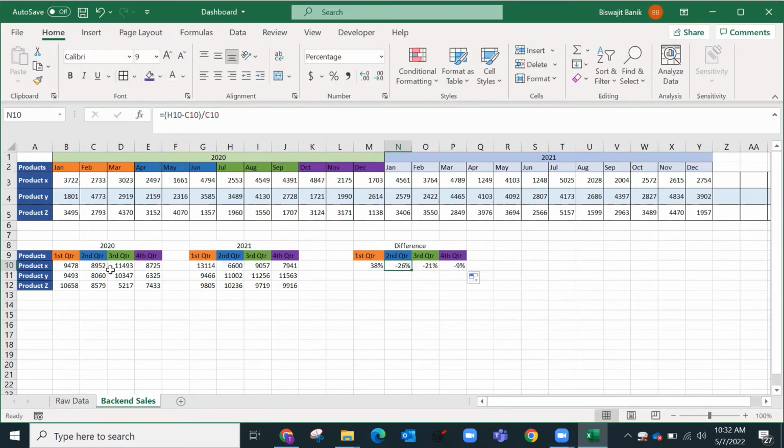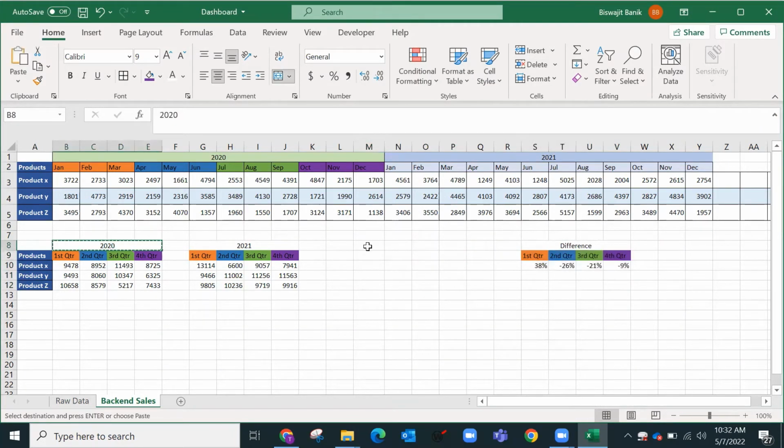See here there is a decrease. There is a decrease in the third quarter. This is because our raw data is wrong. We have just calculated this data. Okay. Again, I'll just move this section here. I want to see the growth percentage in 2020. Okay. 2020 growth percentage.